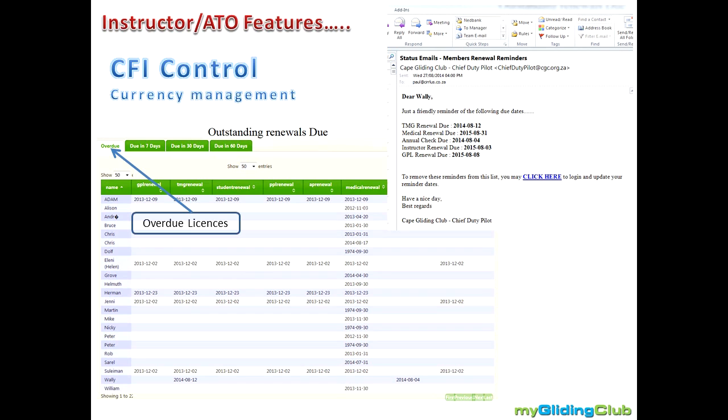So this one can give you a list of overdue licenses. For example, this is demo data, but here you can see Eleni's overdue on a lot of aspects, whereas Bruce here is just overdue on their medical renewal.